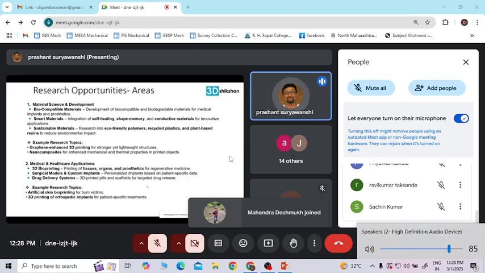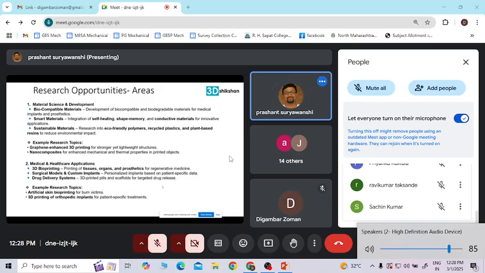Now, research topics. Any questions? Okay. So research topic areas, yeah. In this presentation I also highlighted a few things you can focus on. This is more specific to research things you can do as a faculty, like material science and development.